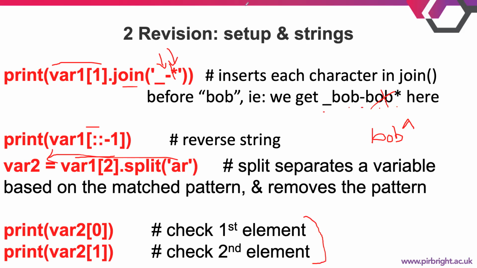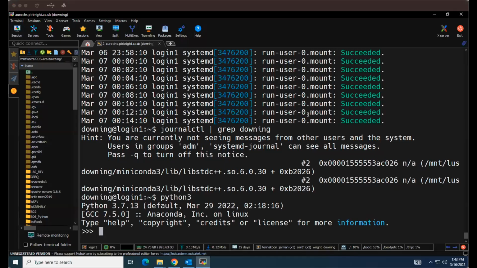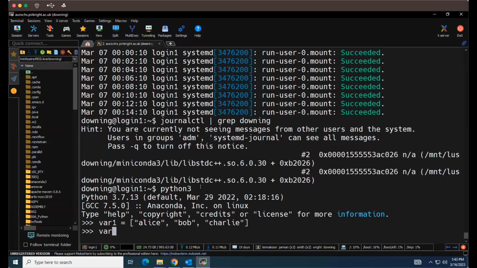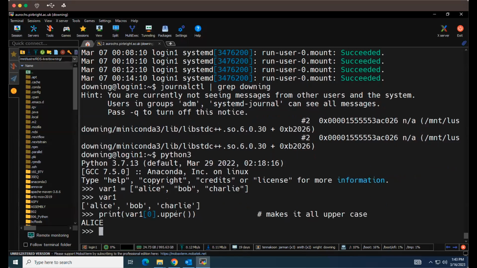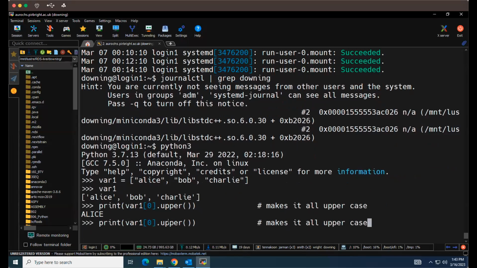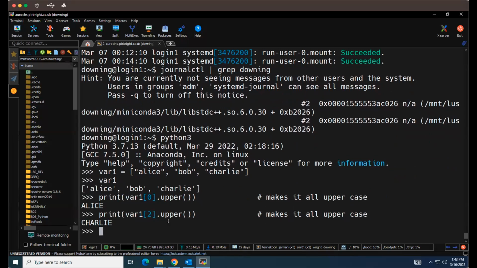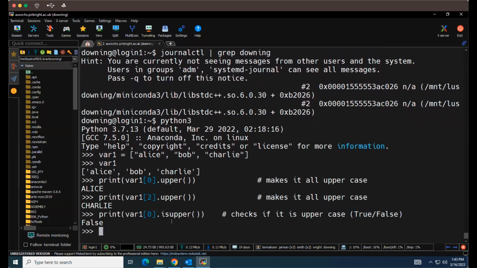Next, let's move to the Python interpreter just to test some of these things out. Let's try some of these things that we had. So we had var1 that we were creating. If you look at var1 and check what var1 is, we can see that it contains Alice, Bob, and Charlie. Now, if we try some of the things that we had earlier, we can make something into uppercase by printing out this variable. And if we change that to a different element, like element 2, that will print out Charlie in uppercase. We can also test if it is upper using that command I showed you, isupper. You see here it evaluates as false.